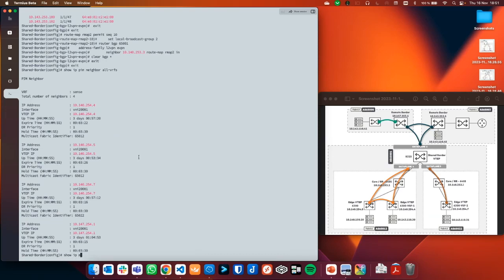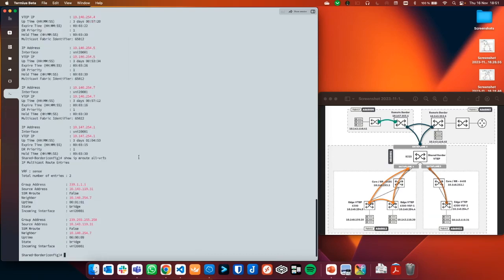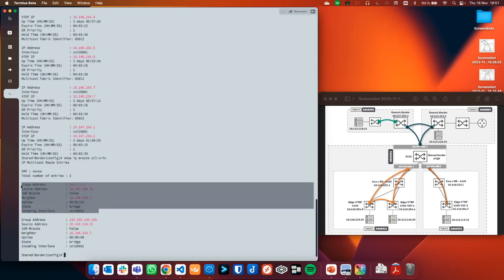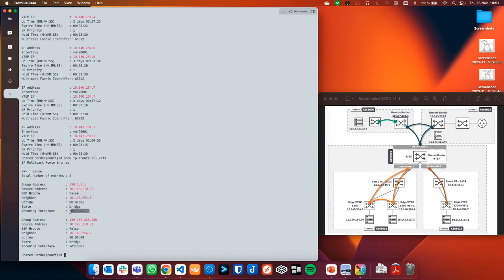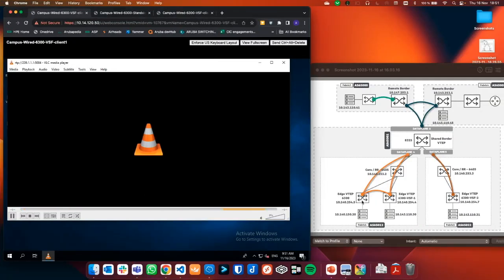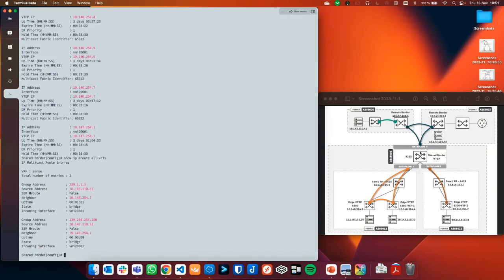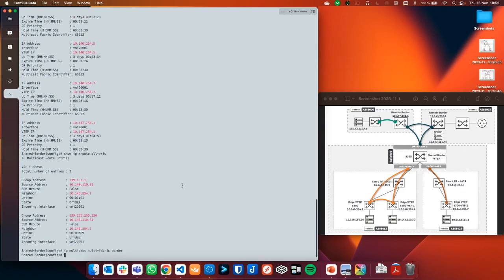If I do a show IP mroute all VRF, I can see that I have a route learned from the edge VTEP, where the source is located, with an incoming interface, which is the layer 3 VNI. So it means that from a pure multicast perspective, everything works. But as you have seen, I still don't have any traffic on the edge VTEP, so on the receiver. That's only because I didn't enable the multicast border capability on the shared border VTEP. So the only thing that I have to do is the show multi-fabric border command, and that's done.